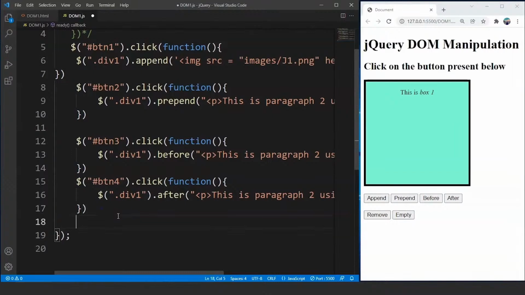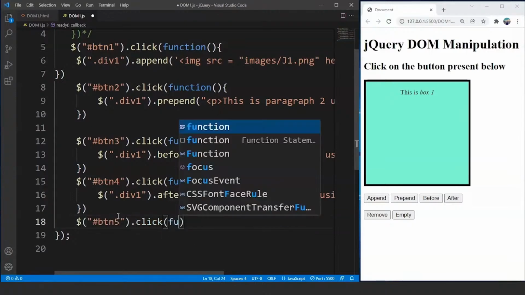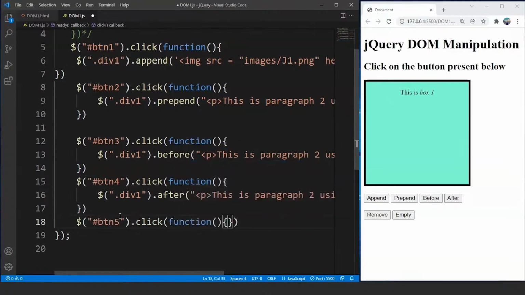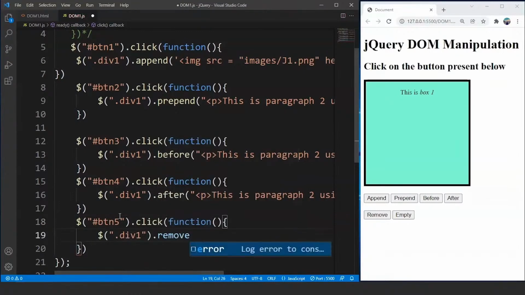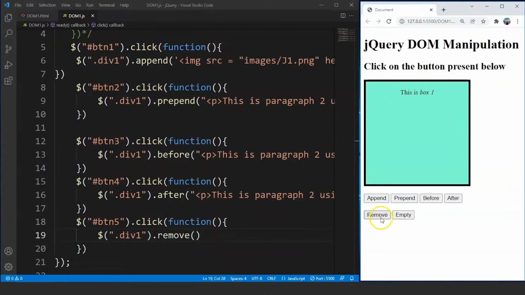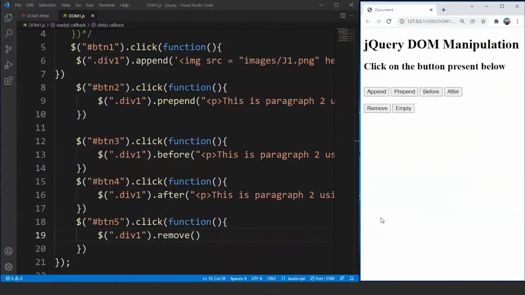So for that we have to write here $. We have to access the remove button, so we'll use the ID over here. The ID is 5. Then we'll write here again click. This thing remains the same every time we use jQuery. So the next thing we are going to do is we are again going to use the div class. So we'll write here div1 and then we'll write here remove. Fine. We have to create a method remove and we are good to go. So save this program and click on the remove button over here, and you guys can see the whole box is completely gone.